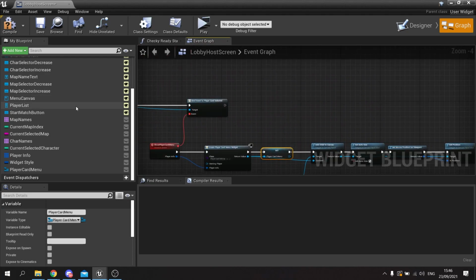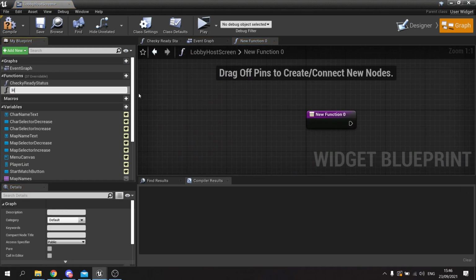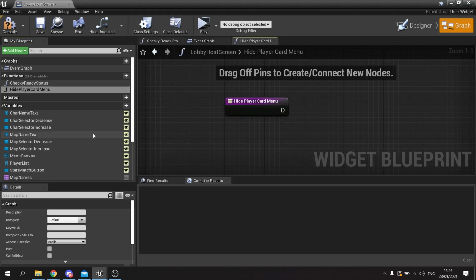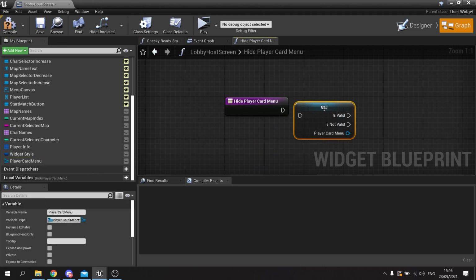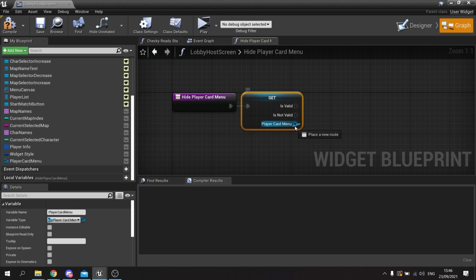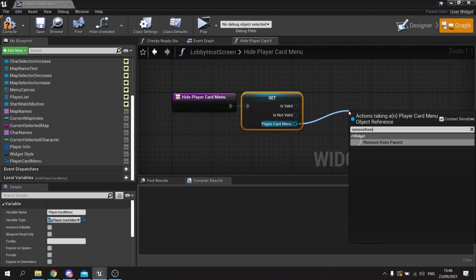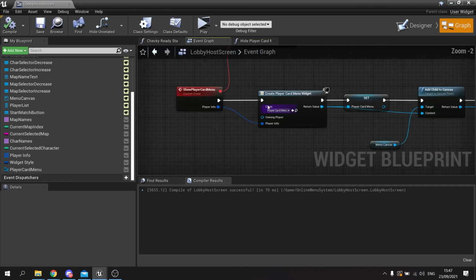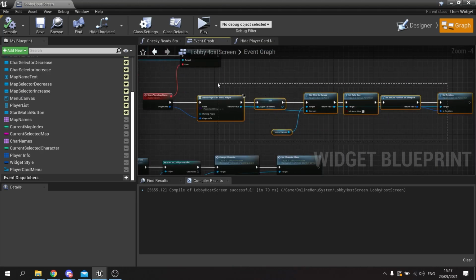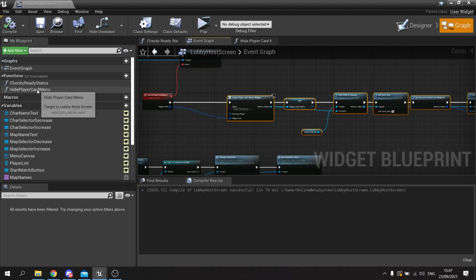So we're going to create another event or function. Let's do a function. We call this one hide player card menu. And for this, we need to drag out our player card menu reference that we just made and convert that to a validated get, because we only want to hide it if it's actually there. So if it's here, we want to take the player card menu and do remove from parent. Compile and save that. Then I want to call this function over on the start of my show player card. So let's just move that across here and call the hide player card menu.